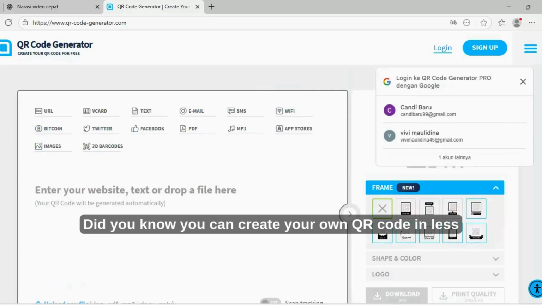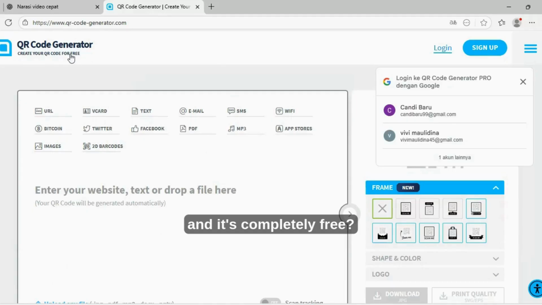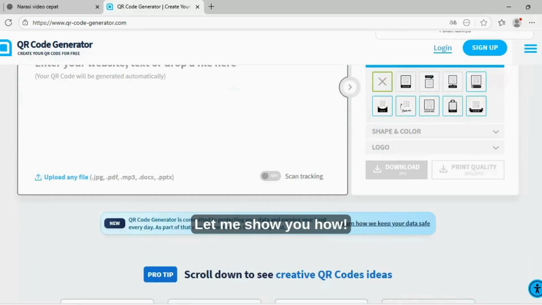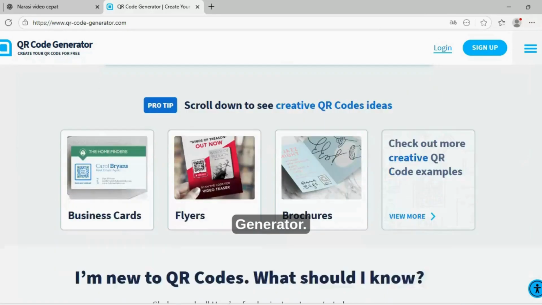Did you know you can create your own QR code in less than a minute right from your phone, and it's completely free? Let me show you how. First, open your browser and search for free QR code generator.